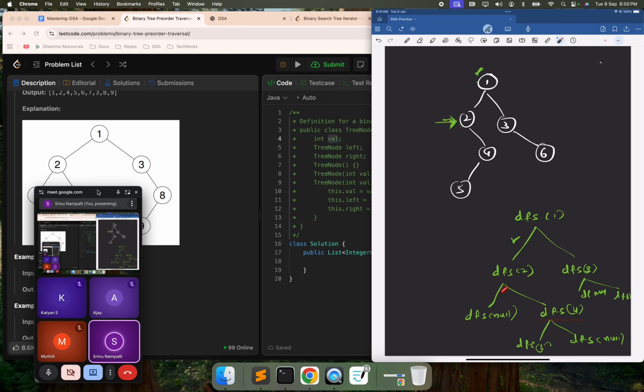Now once you are done with DFS of left, now you went on to DFS of right. So right is 4, right? So you will pass 4. So 4 means first you will take 4. Already you taken 1, 2, now it is 4. Now from 4 you will go on to the left. So DFS of 5. Whenever you call a recursive call, you will just take that value, and you just do the same operation, right?